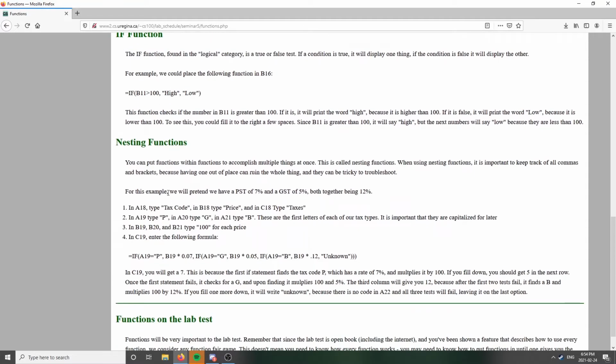What makes functions difficult is that you can actually put functions within functions to accomplish multiple tests at the same time, which is called nesting functions. And these are difficult because if you mess up on quotation marks, commas, parentheses, anything like that, anything out of place, the whole thing just breaks, and trying to find the errors in Excel can sometimes be a little confusing, so you do need to be very careful.